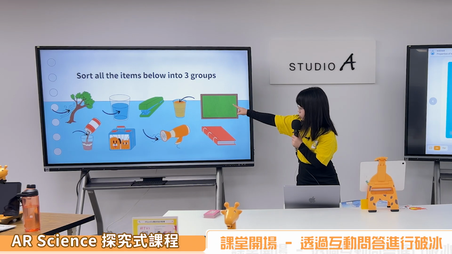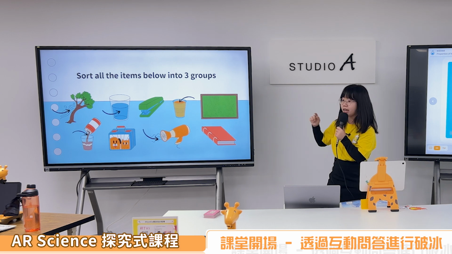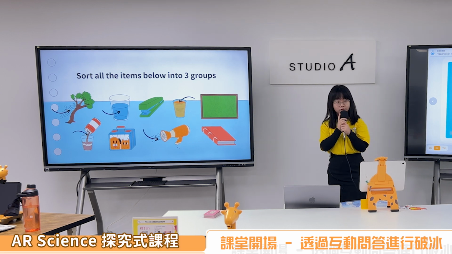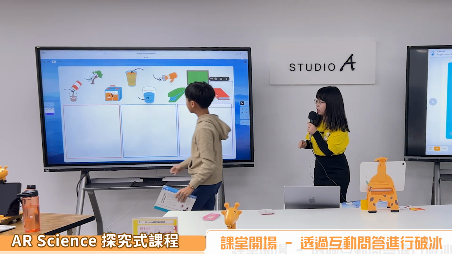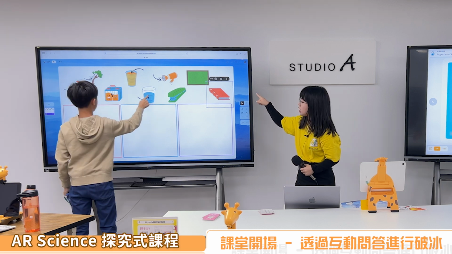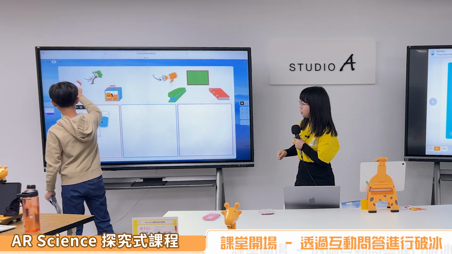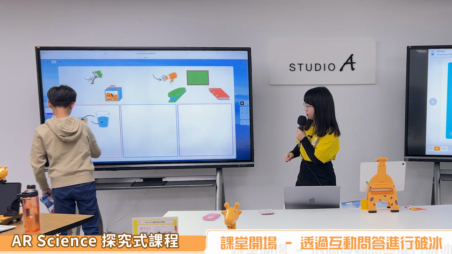There are 1, 2, 3, 4, 5, 6, 7, 8, 9. 9 things there, right? And we're going to divide it then into 3 groups. Just give me one group, okay? Touch them and drag them into one group. Very good. So what's the same thing about them?